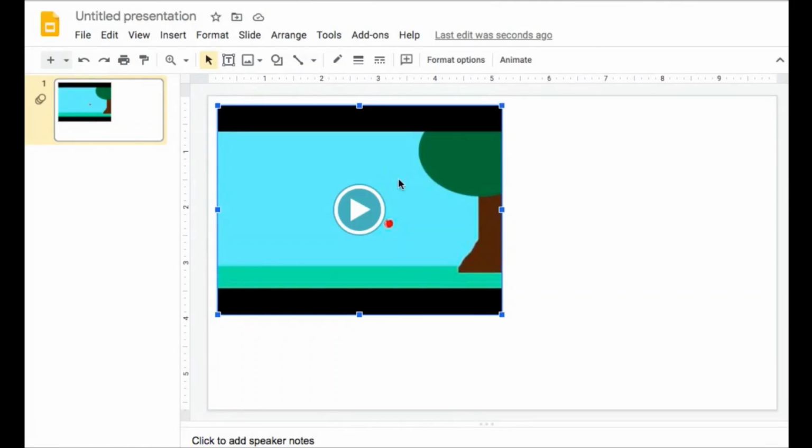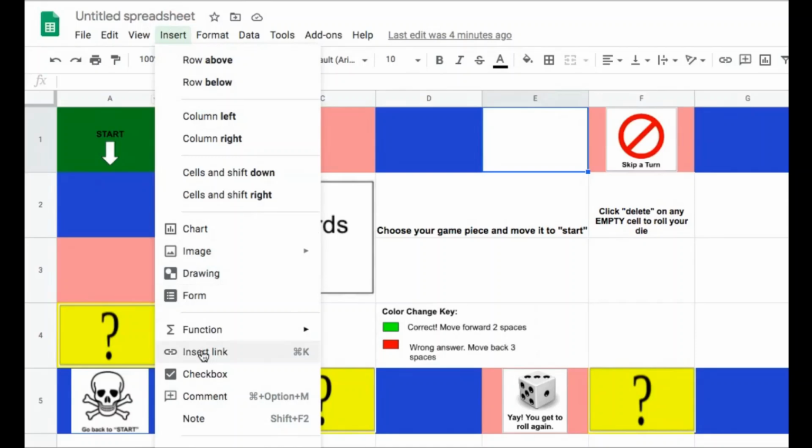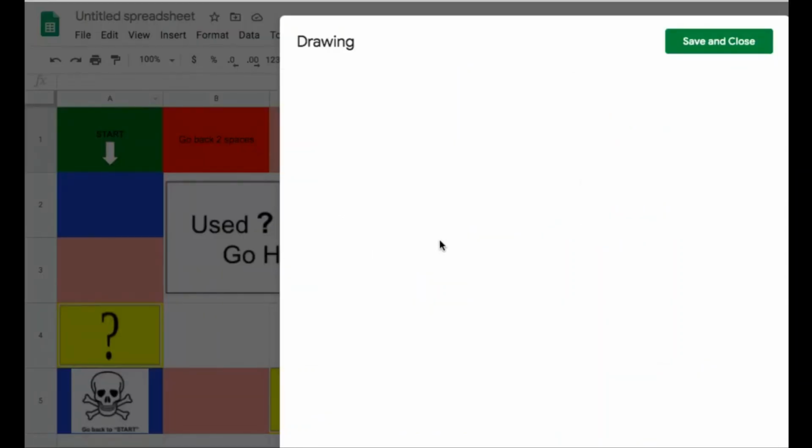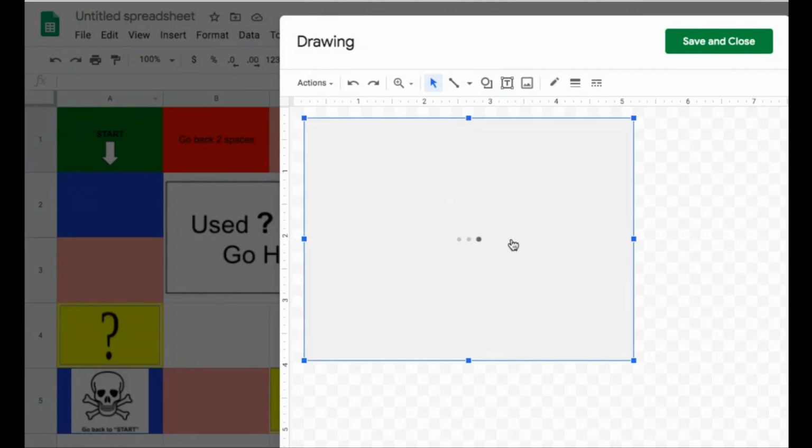So what I want to do is I want to grab a copy of this image here, then go to my spreadsheet. I'm going to insert drawing, and then I'm just going to paste it, Command V here.